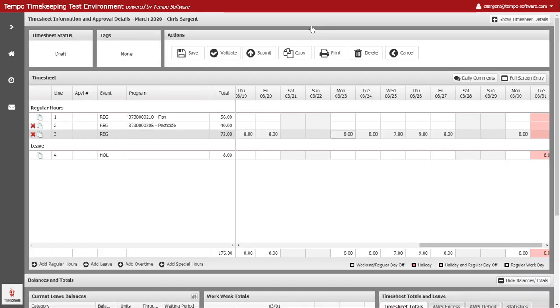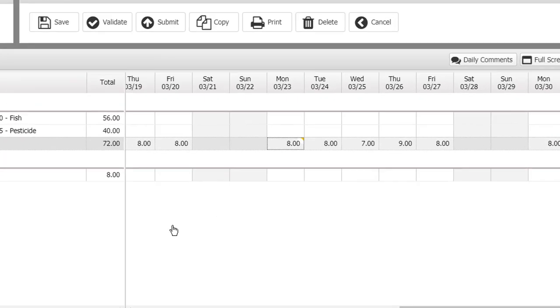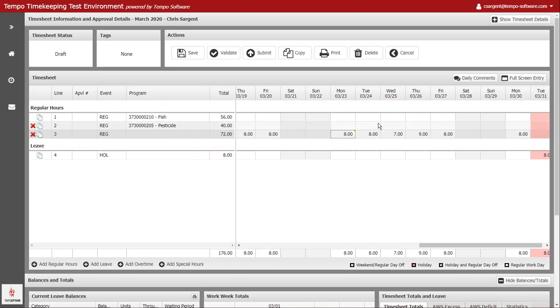If you're required to add daily comments to account for your time, you can do so by right-clicking on a cell, selecting Add Comment, entering the information, and clicking OK to save. Cells that have comments have a yellow triangle in the upper right-hand corner. If you hover over it, the comment will pop up. You can also view all of your comments in a month by clicking the Daily Comments button here, then click Close when you're done.